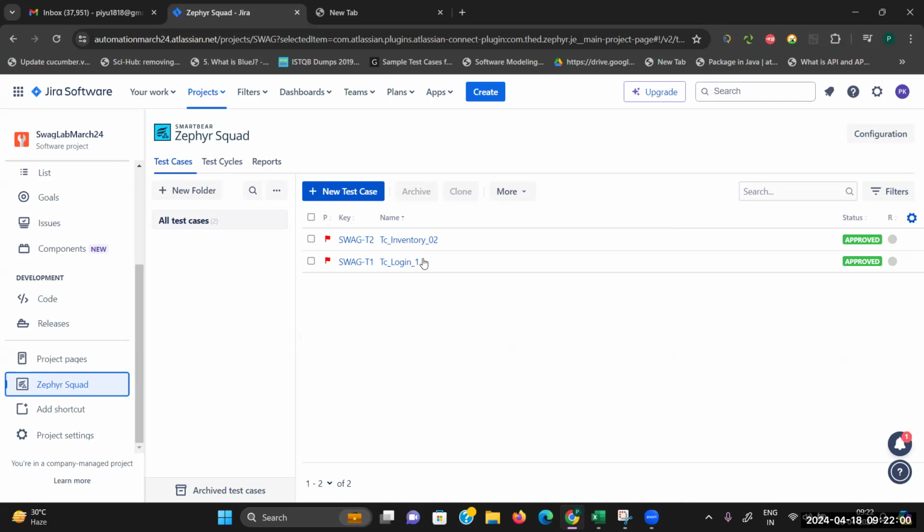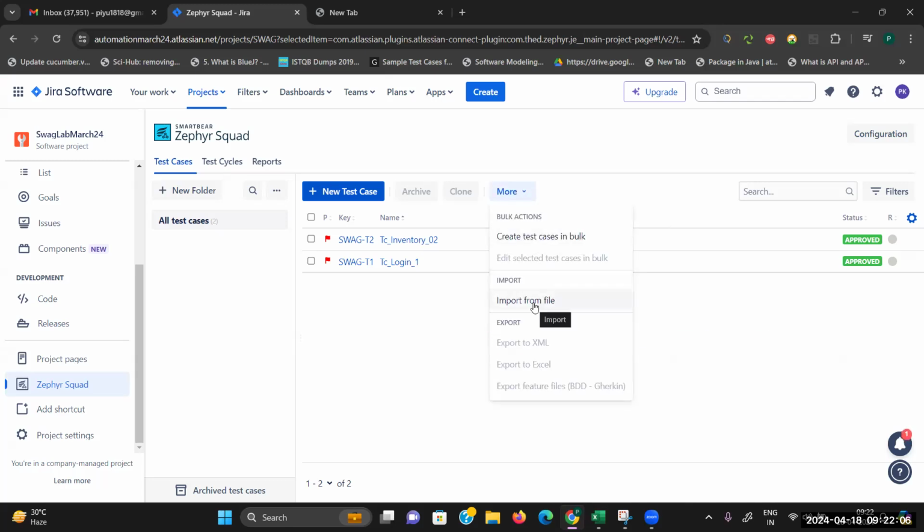So absolutely it is available. Here in the more option, you can go and just do import, guys. We can import from the file. Means if you are already ready with your test cases, you can import them directly inside JIRA. So let's continue with this step.